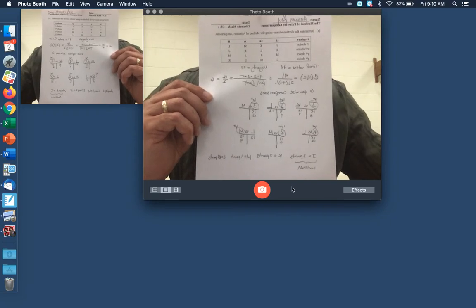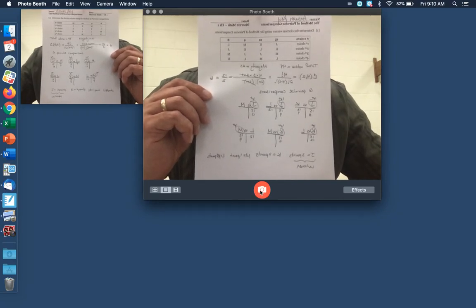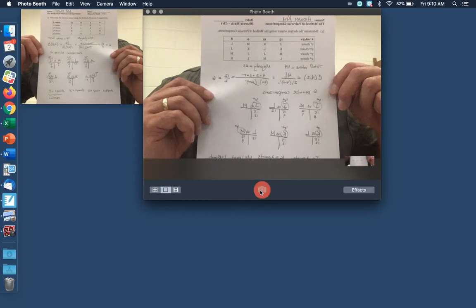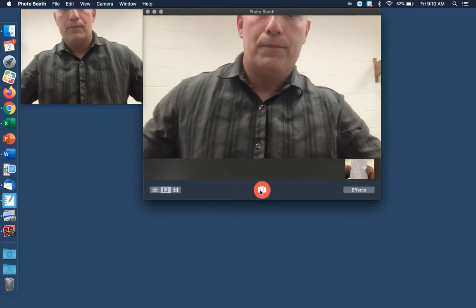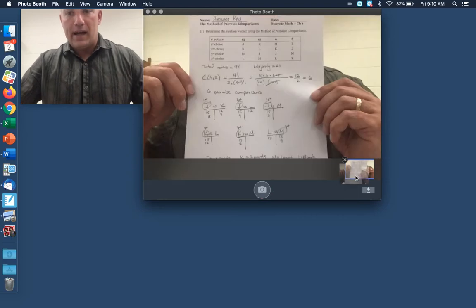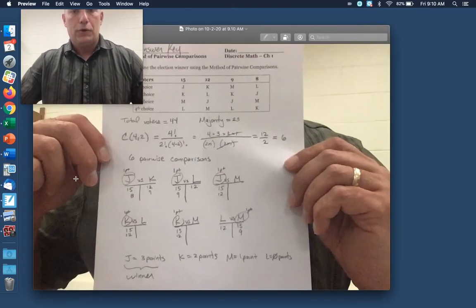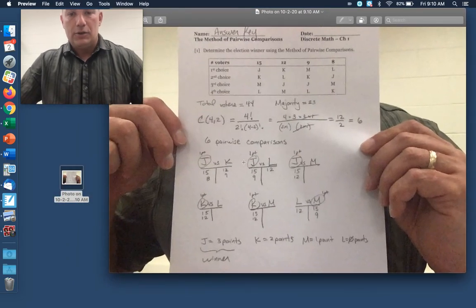And then I take my mouse, I click on the camera, gives me a 3-second countdown, I steady my paper, and there's my picture. Now that I have my picture, I can just drag it out of Photo Booth onto my desktop. I don't need Photo Booth anymore. And when I open up this photo, you can see that it's legible. So this is fine like this.